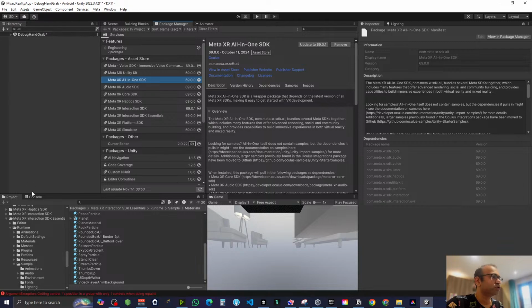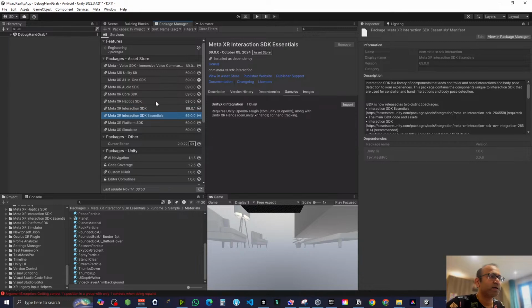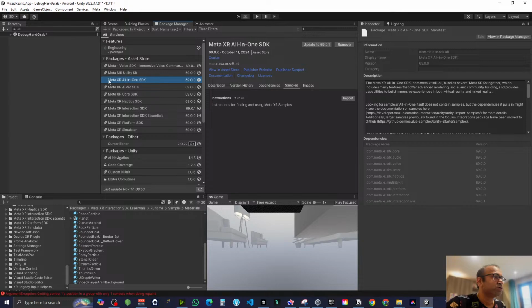Once you install everything, you also need to install the samples: example scenes, feature scenes, and tools. These scenes will be very important for you to go through to understand how they have created various interactions, and they show various examples of those interactions. So you need to have these samples imported as well. Once you have this installed, you will be all set to go.